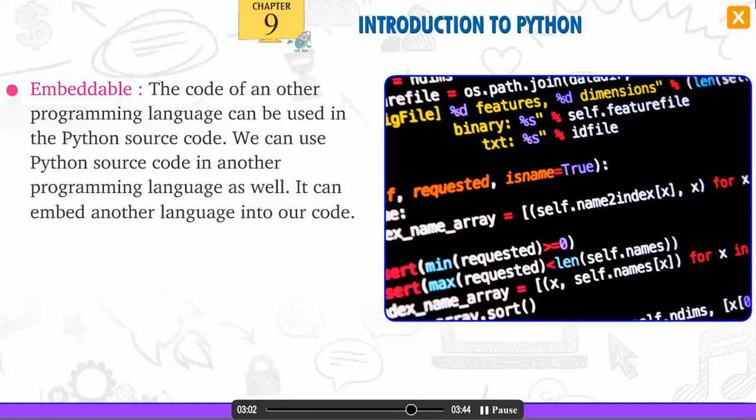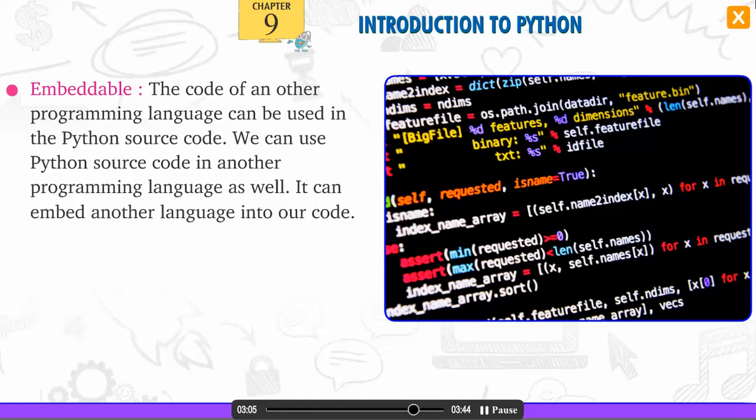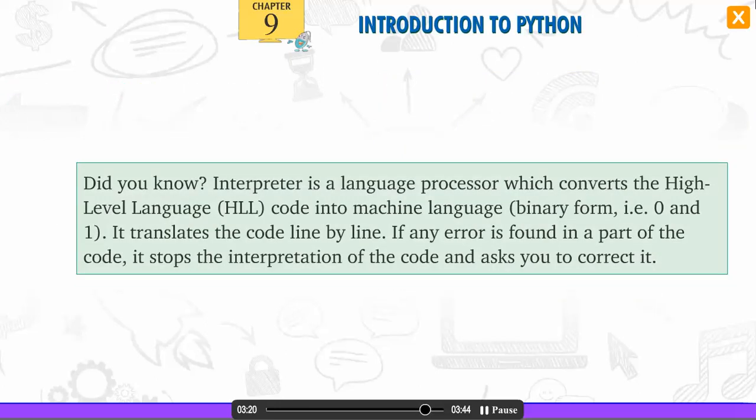Embeddable. The code of another programming language can be used in the Python source code. We can use Python source code in another programming language as well. It can embed another language into our code. Did you know, an interpreter is a language processor which converts the high-level language HLL code into machine language binary form, for example 0 and 1. It translates the code line by line. If any error is found in a part of the code, it stops the interpretation of the code and asks you to correct it.